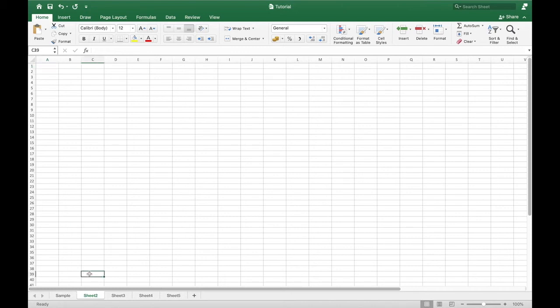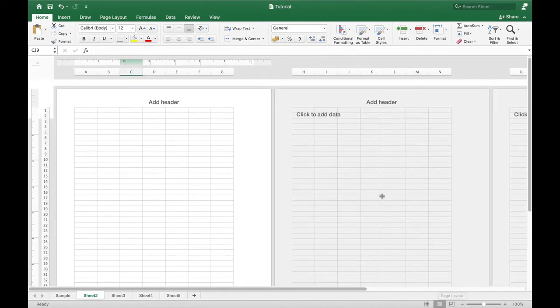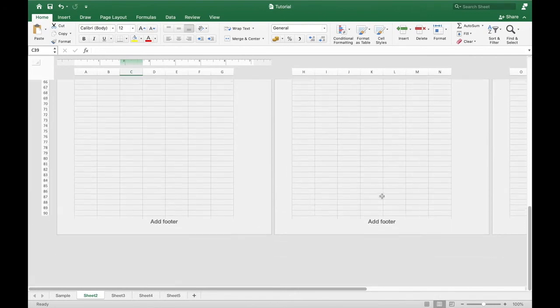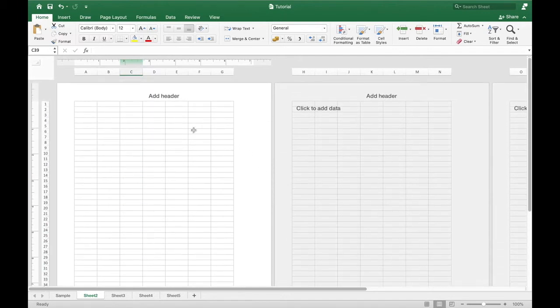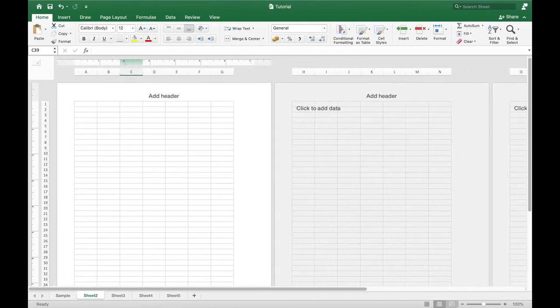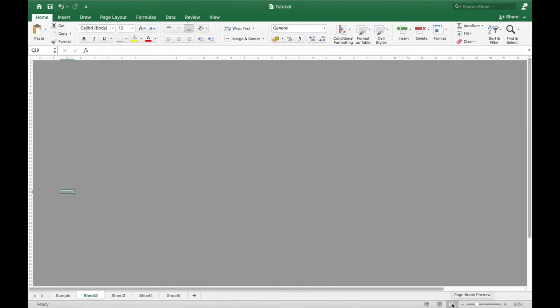Next are the view buttons. The first is the normal view. As you can see, this environment is the normal view. Here we have the page layout. The page layout is if you want to print the spreadsheet. By default, it is divided into 7 columns per sheet of paper if you want to print. And the next layout is the page break preview.